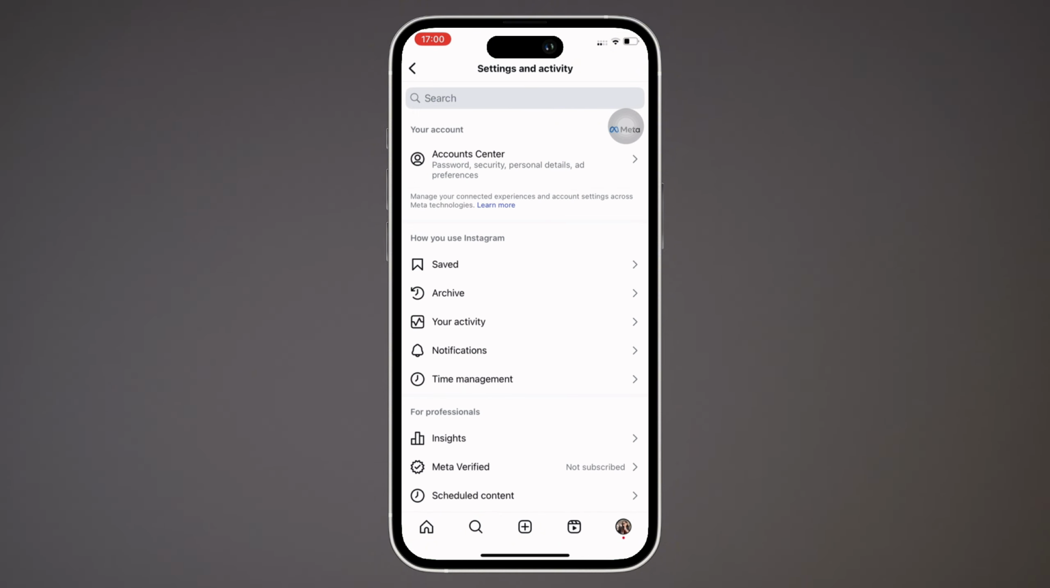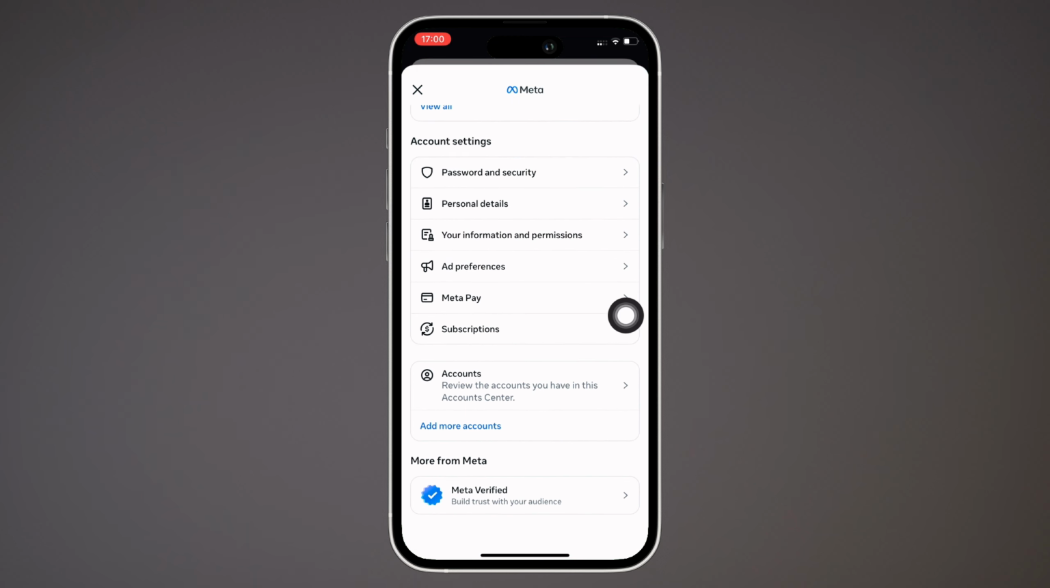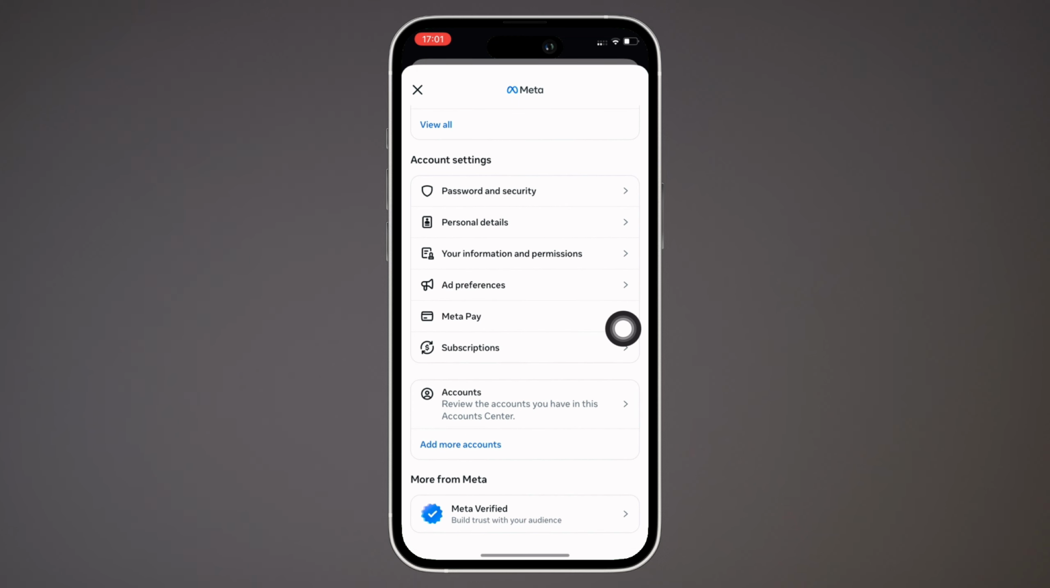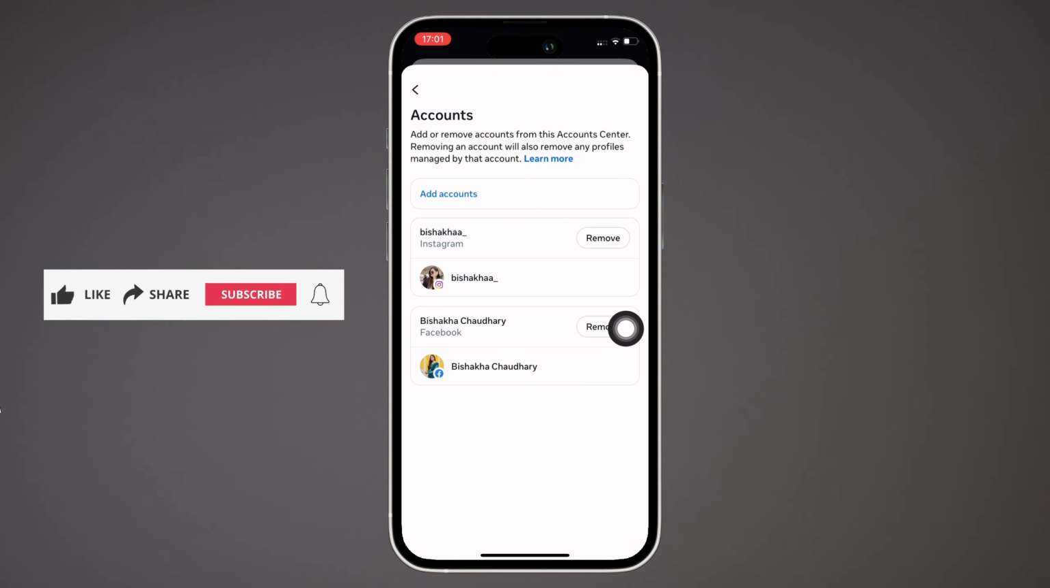So go ahead and tap on the account center option you see there and scroll down and you will see the option for accounts. Tap on that and further go ahead and navigate to the Facebook Messenger account that you want to remove from Instagram and then tap on the remove option you see there.